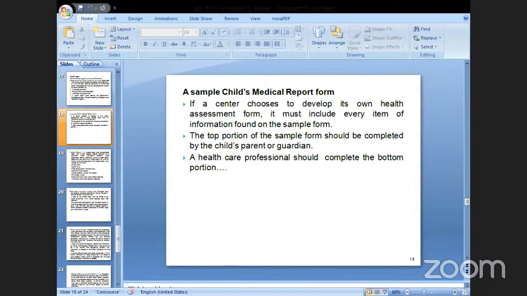First, immunization record. This should be maintained by the parents. Each child must have an up-to-date record of immunization on file at the center within 30 days of enrollment.